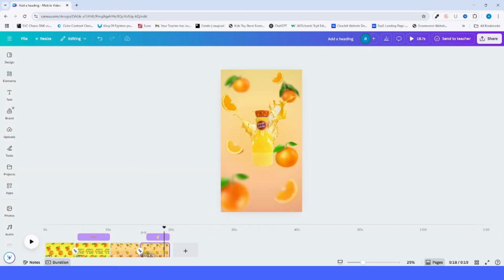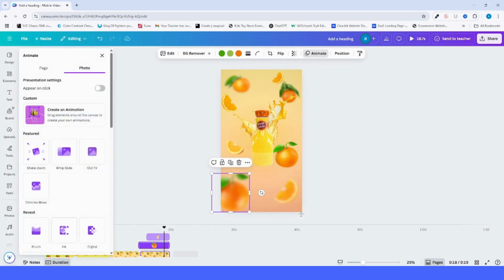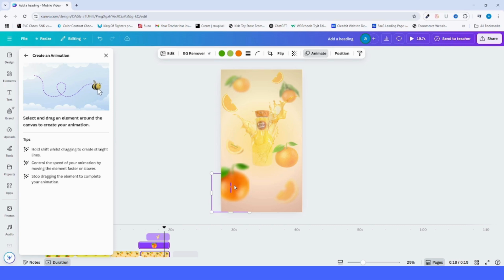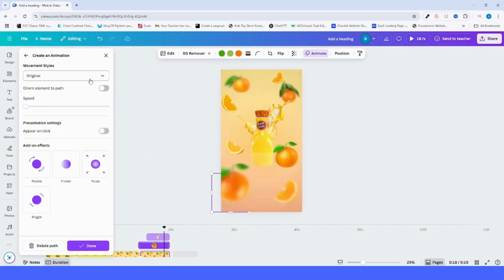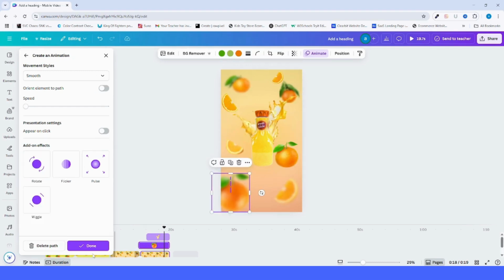Now let's bring our oranges, leaves, and slices to life with some movement. Select the orange slice and leaf elements, then go to the Animate tab. Click on Create Animation and gently drag the path to create a smooth, slow bounce. Something that looks like a natural jump right after the juice bottle appears. You want it to feel like the orange is reacting to the bottle, giving the whole scene a fun and lively vibe. To add a bit more energy, apply a slow rotate animation to the orange. It makes the motion feel dynamic and playful.